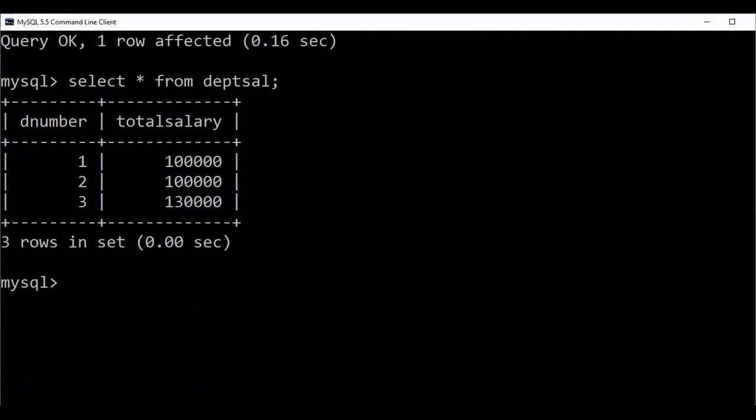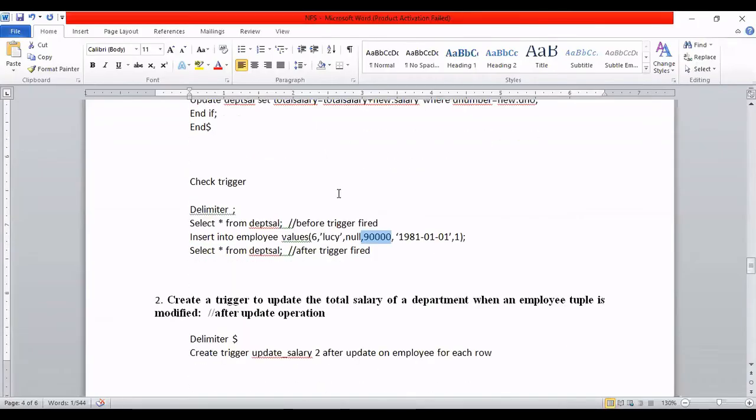Another two triggers, for delete and update, are written in the experiment. I can show you, because I need to close all, another 10 minutes. Okay, I'll show you, I'll not write.